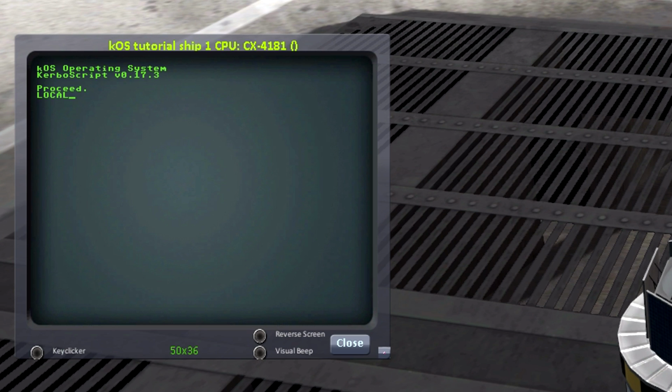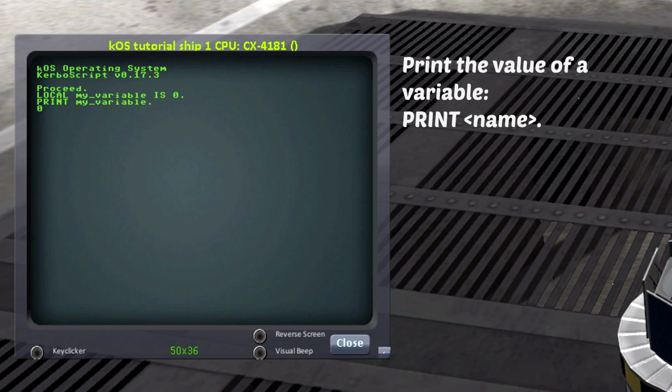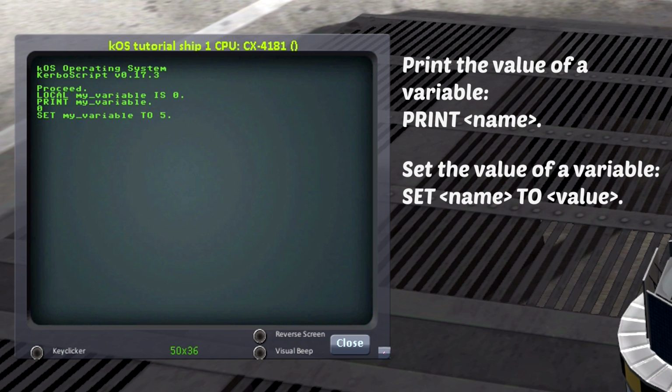As a simple example, here I'm creating a variable called myVariable. Don't worry about the command I used to create it for now, we'll get to that soon. But now that I've created a variable, I can print out the value I gave it, change the value, and print it out again to see the change.